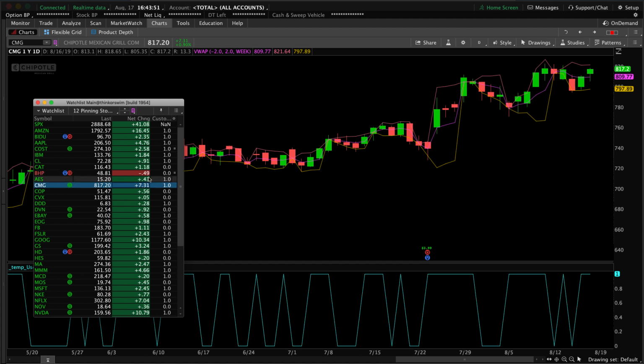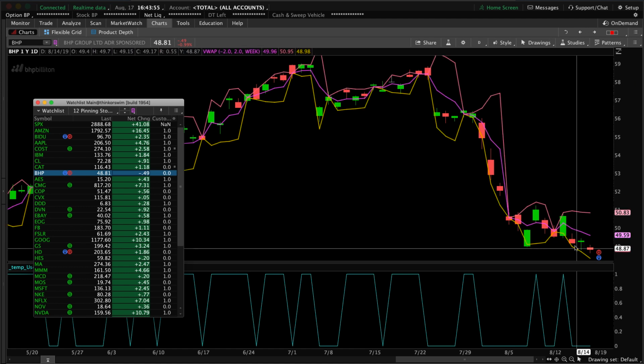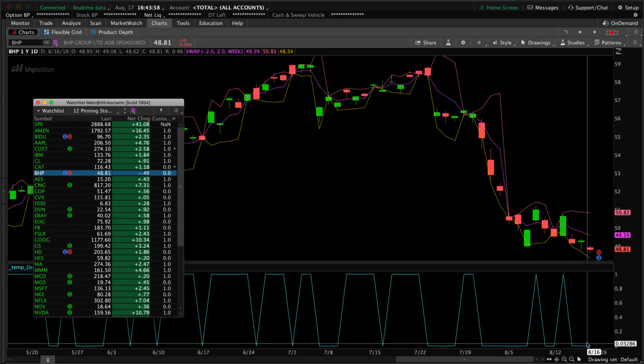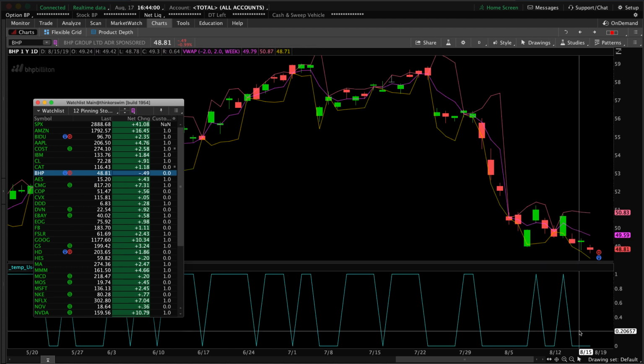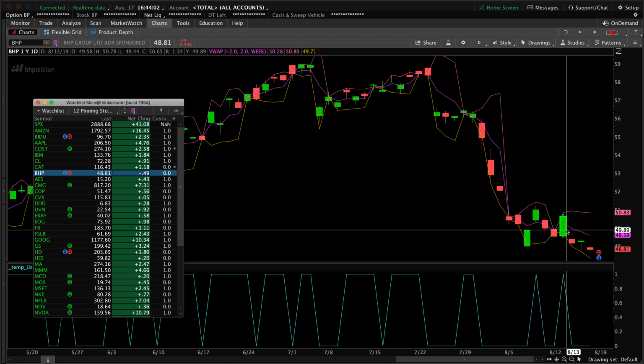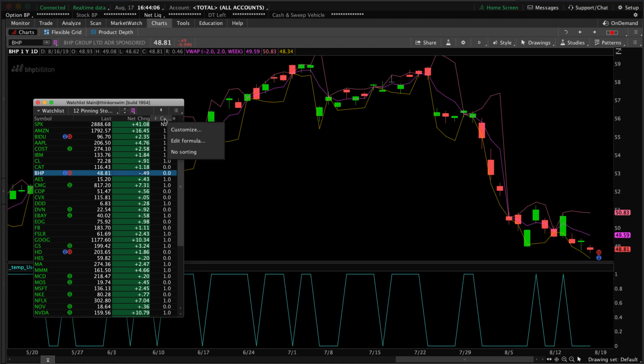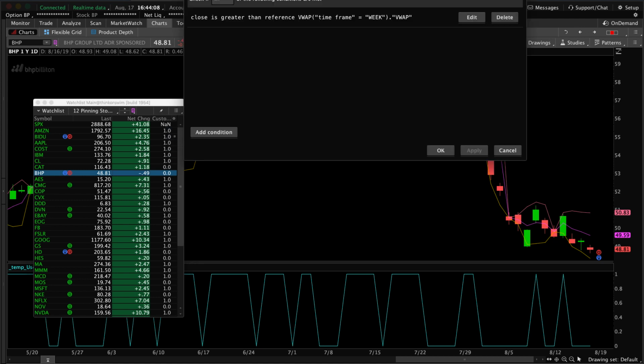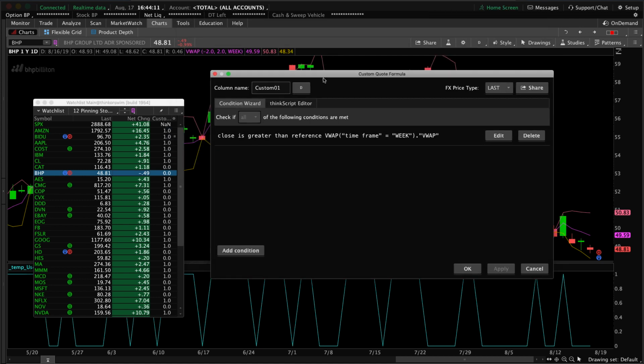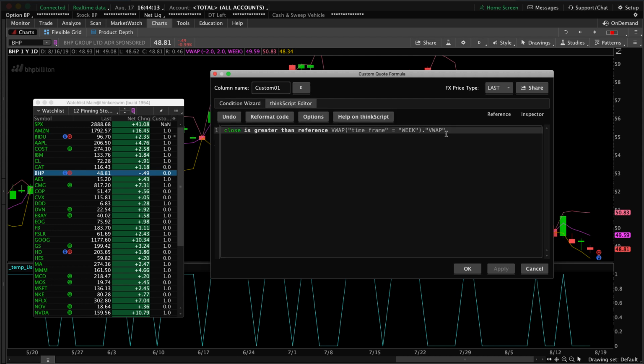So let's look at BHP. It says 0, so if we click on that, sure enough, it has 0 on the lower subgraph here. So now we know everything is matched up, and so we can see it's 0 because the price is below the VWAP line. So let's go ahead and right click and select Edit Formula, because now we're going to assign the background color. We're going to go to the ThinkScript editor.